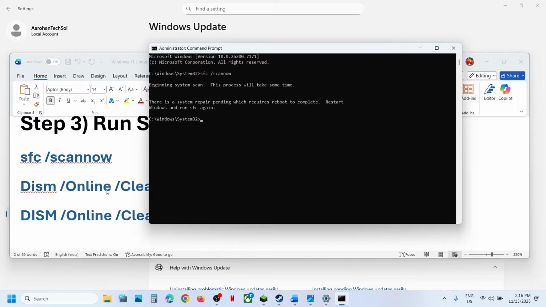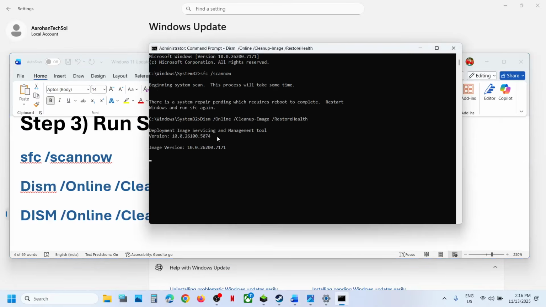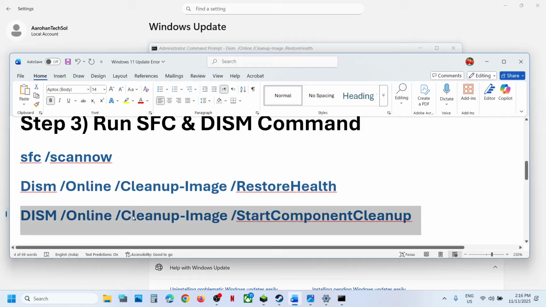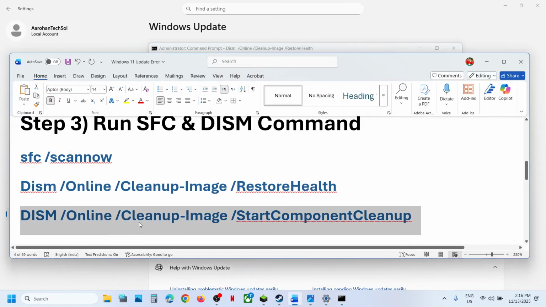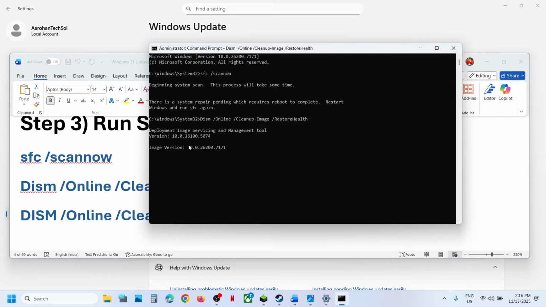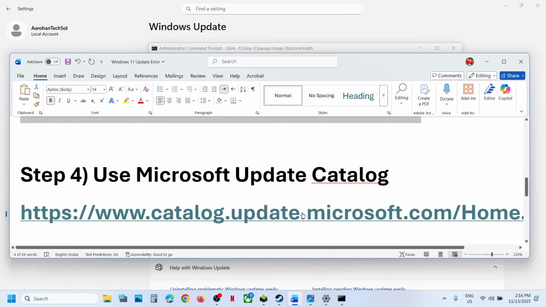Once the scan is 100% complete, copy the second command, paste it on the same window, hit the enter key. And once the second scan is 100% complete, copy the third command, paste it on the same window, hit the enter key. And once the third scan is 100% complete over here, then restart your computer. And after the system restart, you can check. Still not working, use Microsoft Update Catalog.